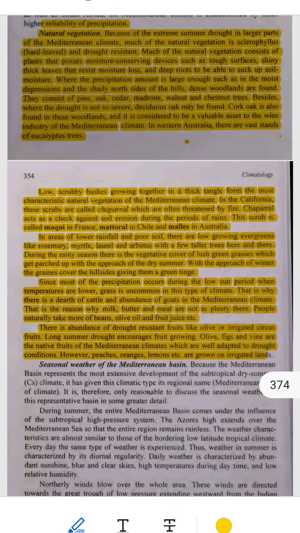Special plants in different Mediterranean regions. 1. Eucalyptus trees in Australia. In Western Australia, eucalyptus trees are very common. They are tall trees that are well suited to dry climates. 2. Cork oak in the Mediterranean. The cork oak tree is special because its bark is used to make cork, which is often used in wine bottles. This is very important for the wine industry in Mediterranean countries.